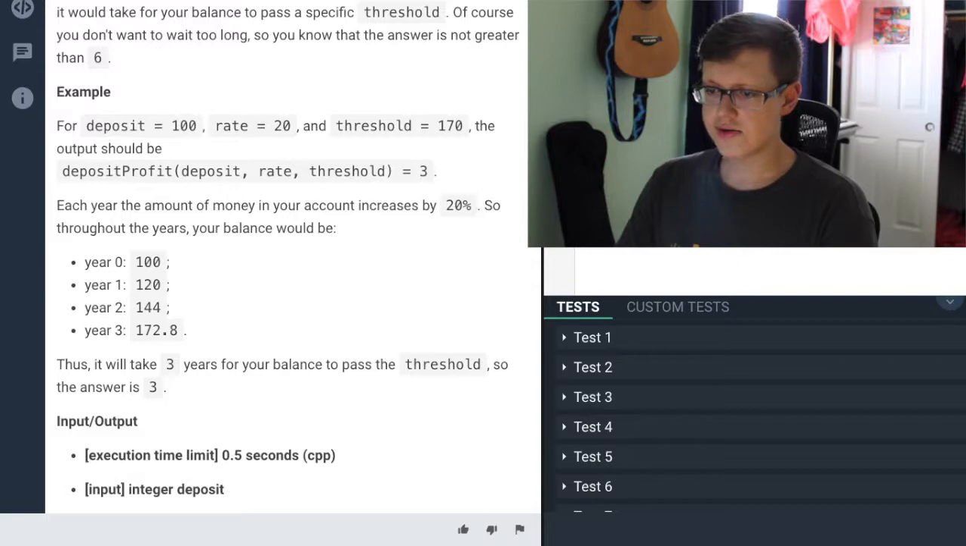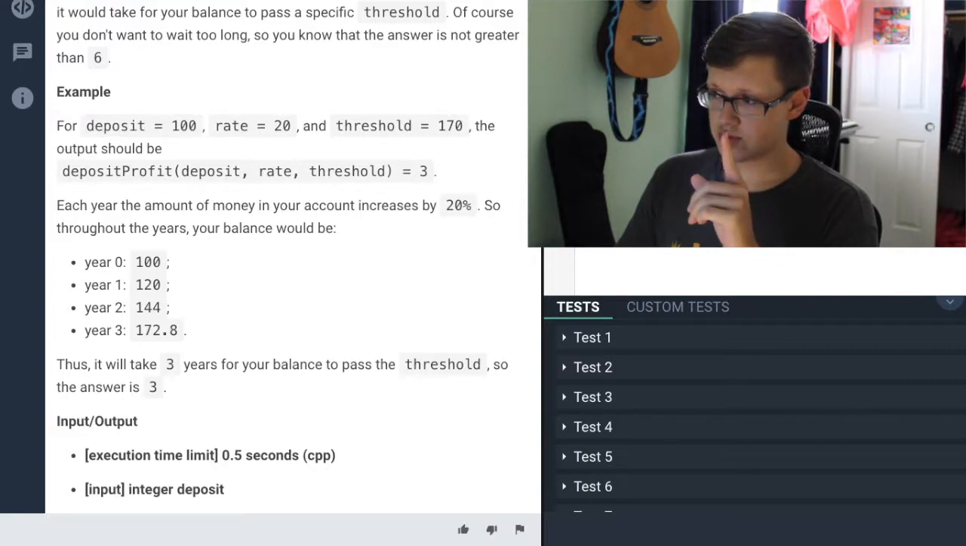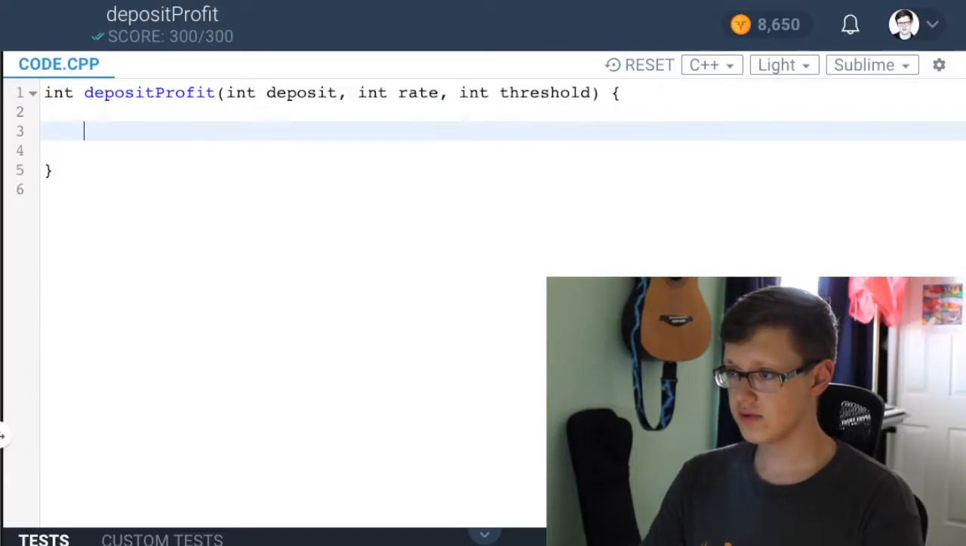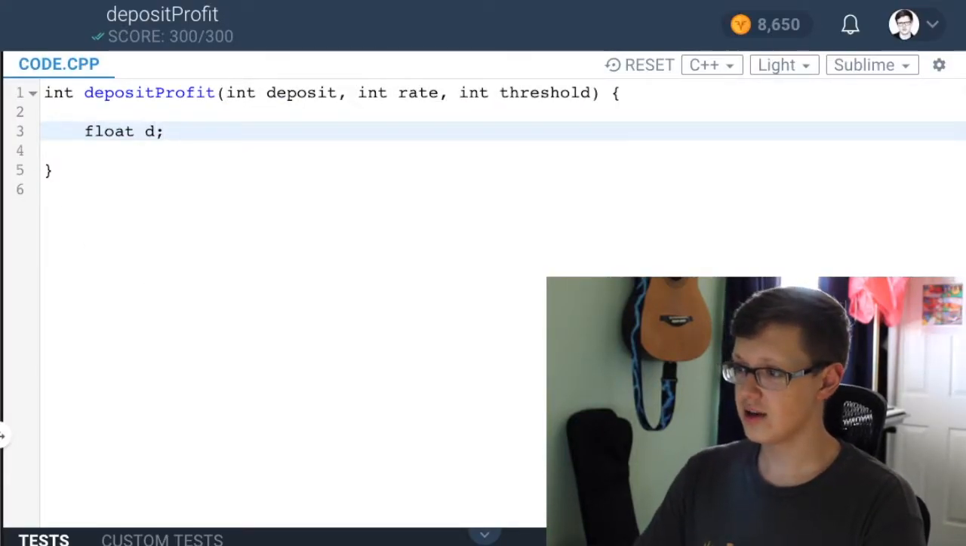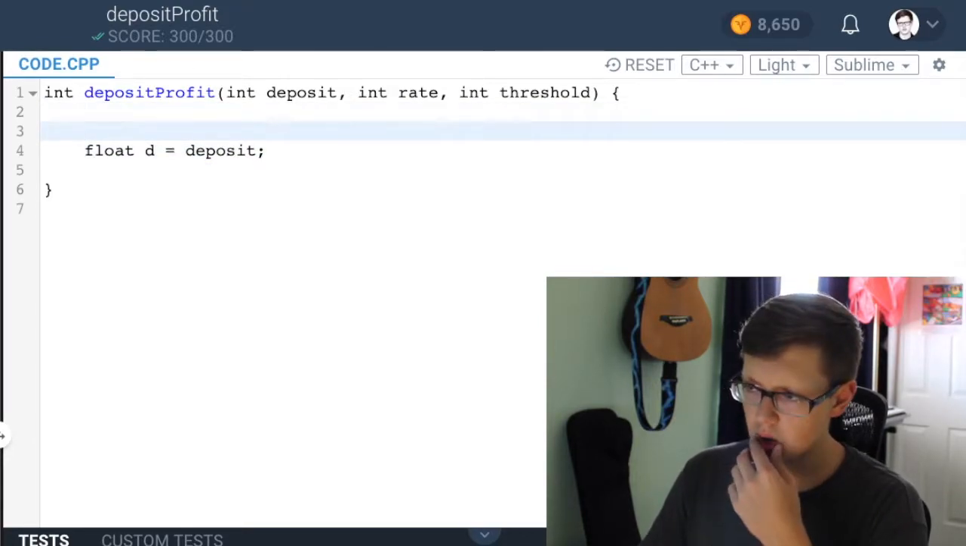So from what it says, it gives us integers, but eventually we're gonna have to use a float. So I'm just gonna go ahead and declare a float. We'll name it float D, and this float will equal deposit.